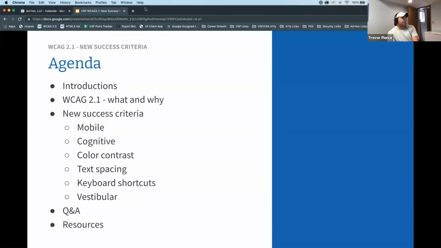Brief agenda, I will do some introductions. I'll introduce myself, my colleague. WCAG 2.1, what and why, the new success criteria as they're broken out by mobile, cognitive, color contrast, text spacing, keyboard shortcuts, and vestibular. We'll leave some time for Q&A at the end and some links to resources that will be available in the deck after.